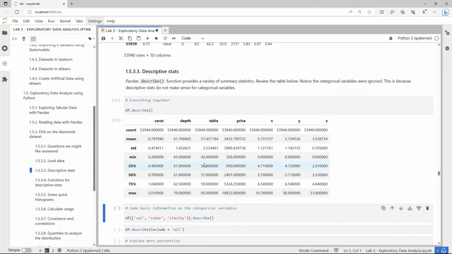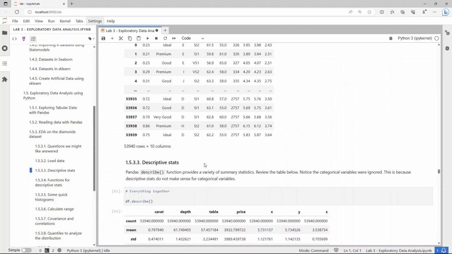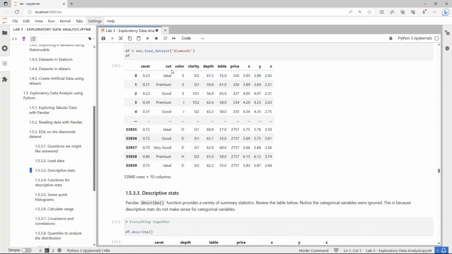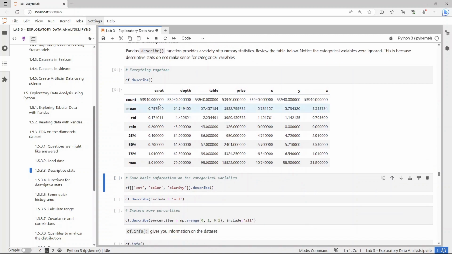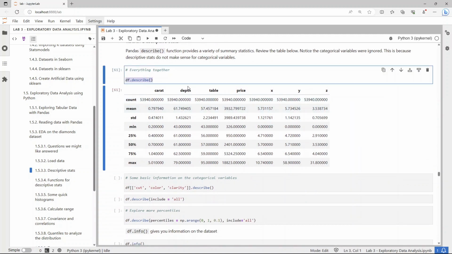However, notice that we also had some columns that were categorical. So we had the cut column, which had entries such as ideal, premium, good, and so on. Similarly, we had the color column, which had E, I, J, D, and such entries. And the clarity had things like SI2, VS1, and so on. And we don't see that here in the results of the describe function.